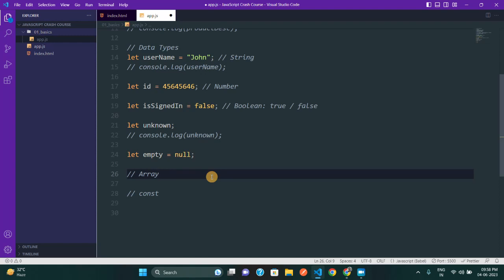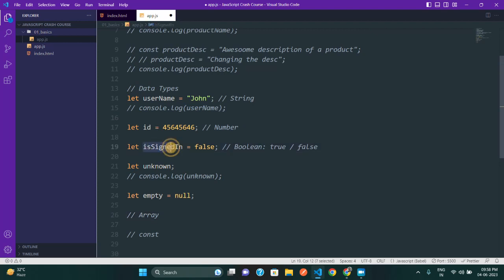one value. As you can see here, these variables are holding only one type of value and only one value. It cannot hold more than one value. We cannot say that right now username is holding John, and then write a comma and say, hey, hold another name as well, let's say Amit. No, you can see it is giving me an error.